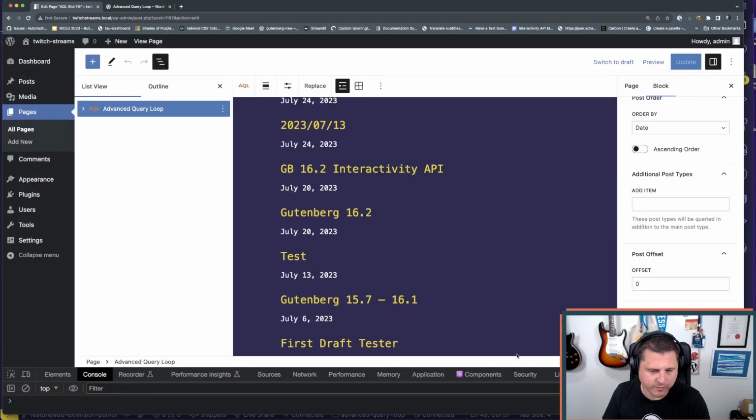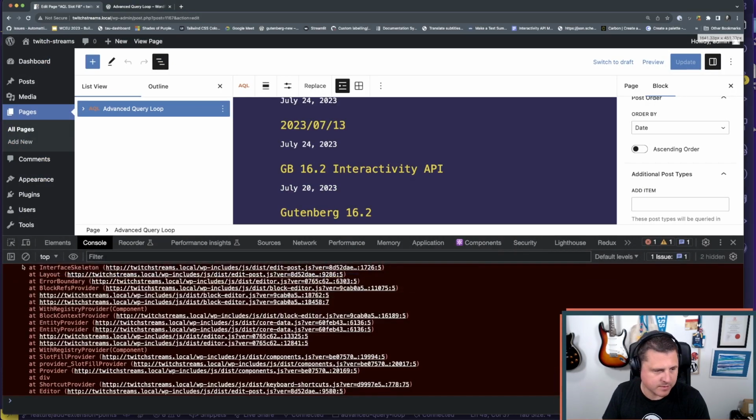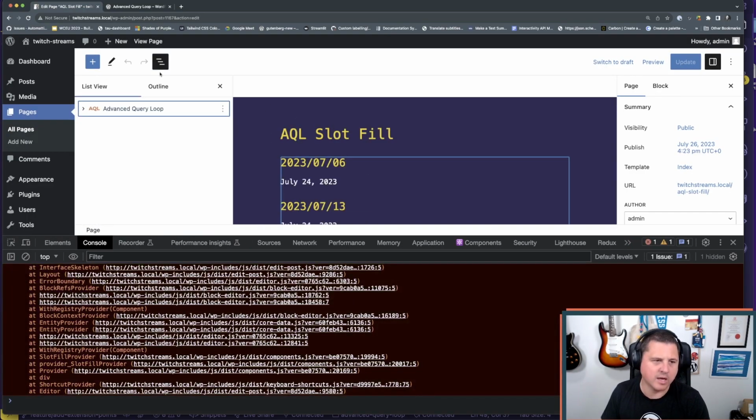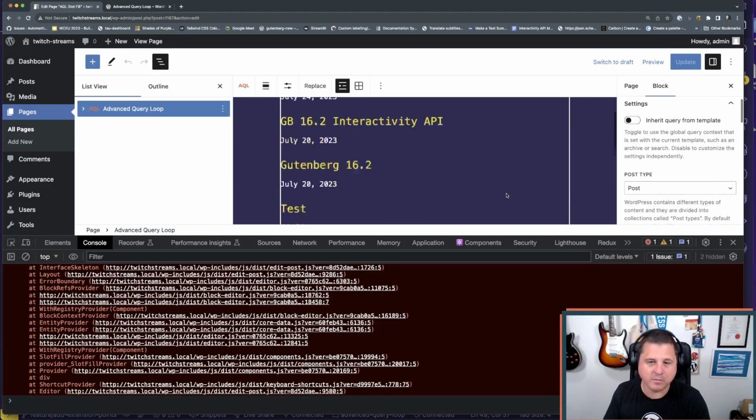Just make sure. Refactoring is always fun, especially when Kevin's here, because he always laughs at me. He's like, why would you refactor that? You broke the world. I didn't break it this time.